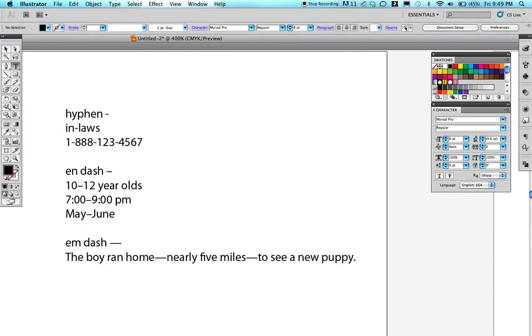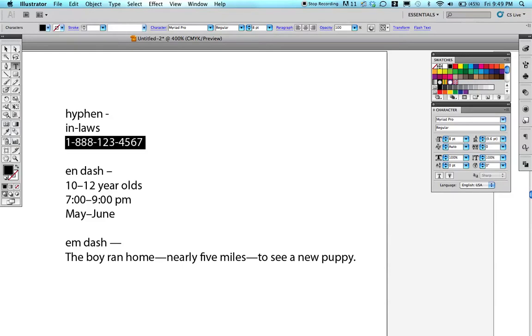So that's the difference. The hyphen is the shortest. Then the en dash is slightly longer, and the em dash is the longest. The way I remember is I look for the PH in hyphen, and I remember phone number. And then the difference between N and M is if you look at these letters, the N is a little bit shorter, and the M is the longest letter. So that's how I make that connection.